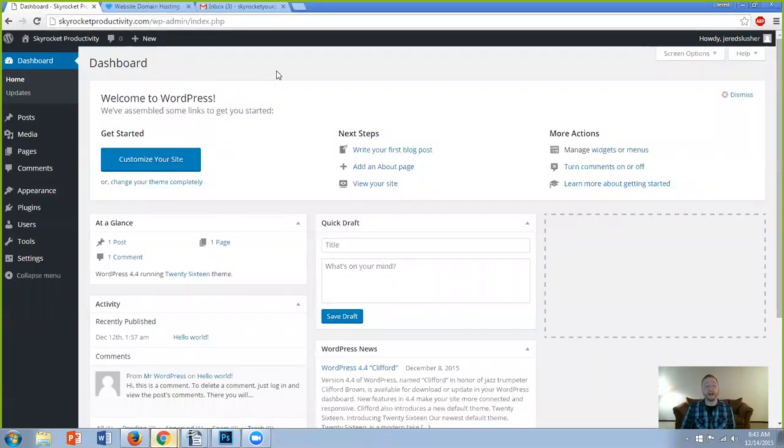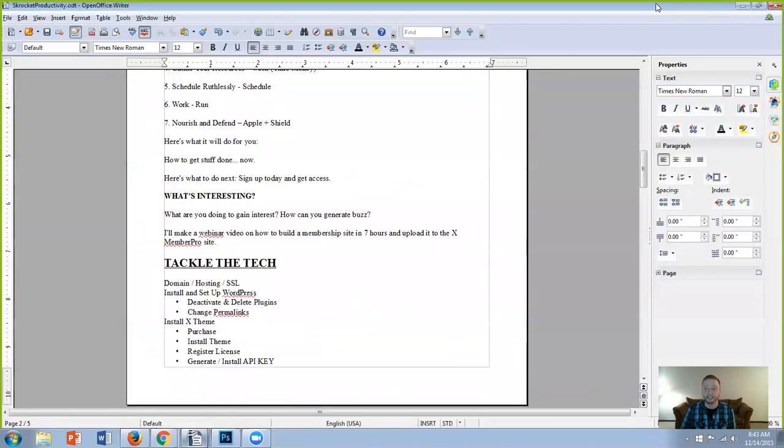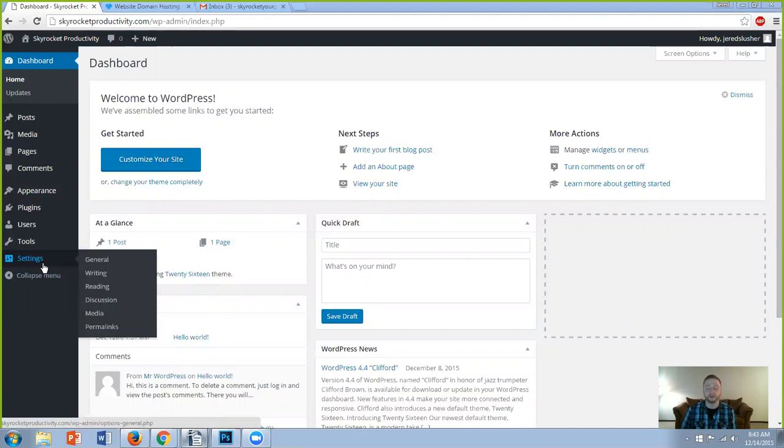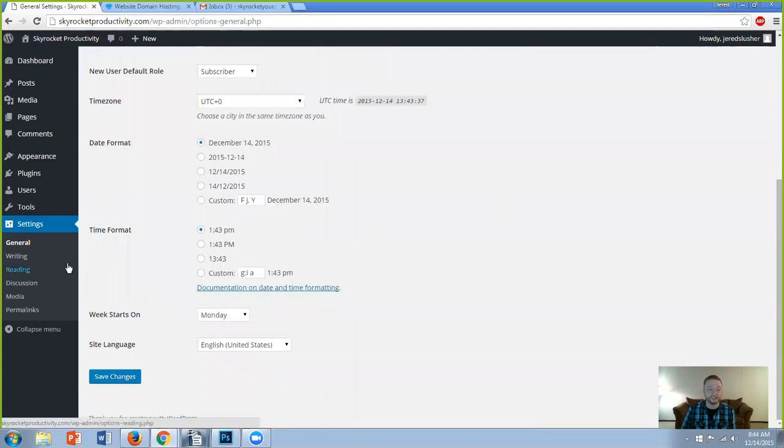And so we are now looking at Skyrocket Productivity. This is our dashboard. I have logged in, and I'm ready to go and begin tackling the tech. So the first thing that we're going to do is go to Settings, make sure everything is set up properly. We've got our email address where all of the emails are going to be sent from, info@skyrocketproductivity.com. Site title, Skyrocket Productivity, how to skyrocket your productivity. Do you notice that it's about productivity? I hope so.